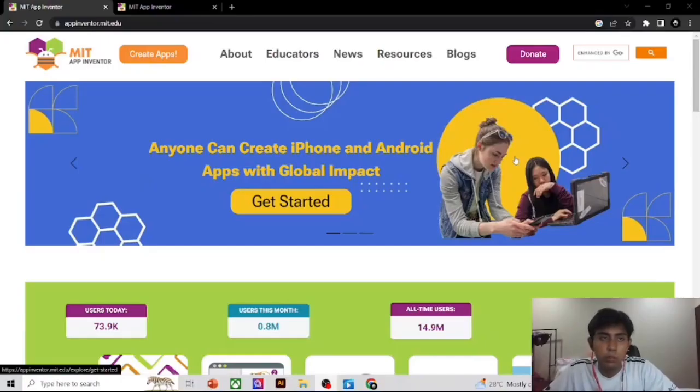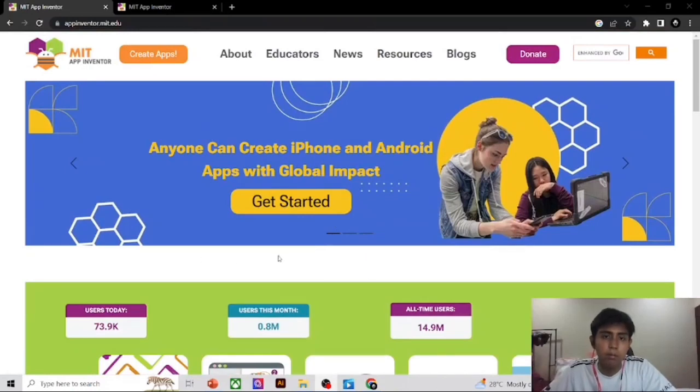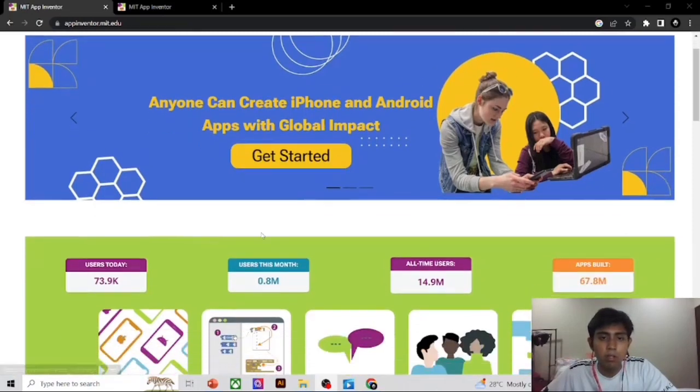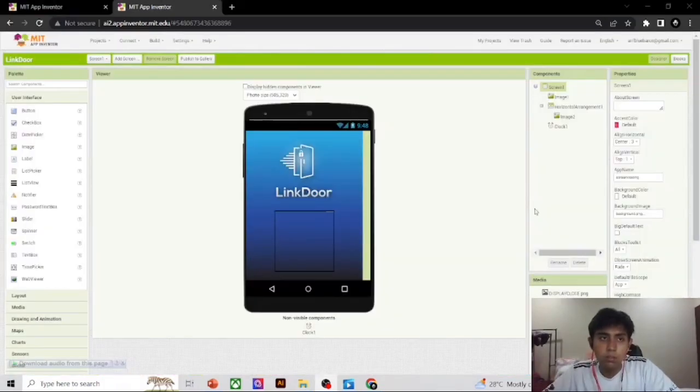For my mobile app process, I decided to use MIT App Inventor as my web application to create my mobile app, because MIT App Inventor is very easy to use. I just need to drag and drop the blocks provided in this web application to create the functions that I want in my mobile app. That's why I like to use MIT App Inventor. So this is my MIT App Inventor project. I named it LinkDoor.